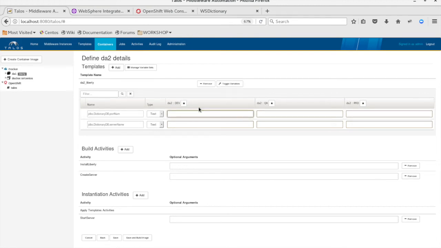So we'll give it a port number each time. It doesn't matter because we're actually not going to connect to this database. I'm just going to give it different numbers for variety's sake. We'll give it those numbers for now.